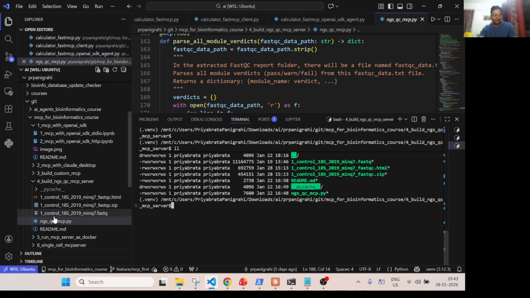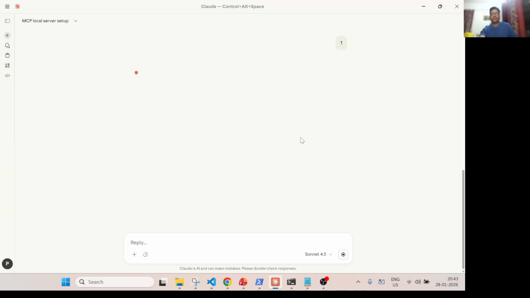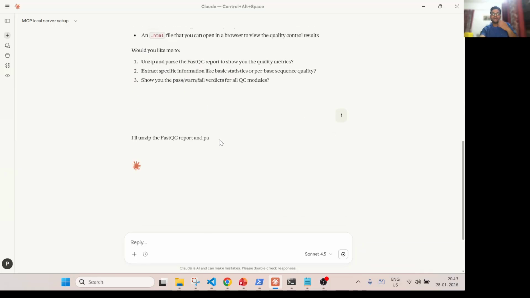Now you see we got a zip file, and an HTML report also. Okay, so in the next step we need to extract it, right? It automatically says that the output should include a zip file and HTML. So now you do unzip, extract, and I'll just say one. That means unzip it. So now it will do the unzip.